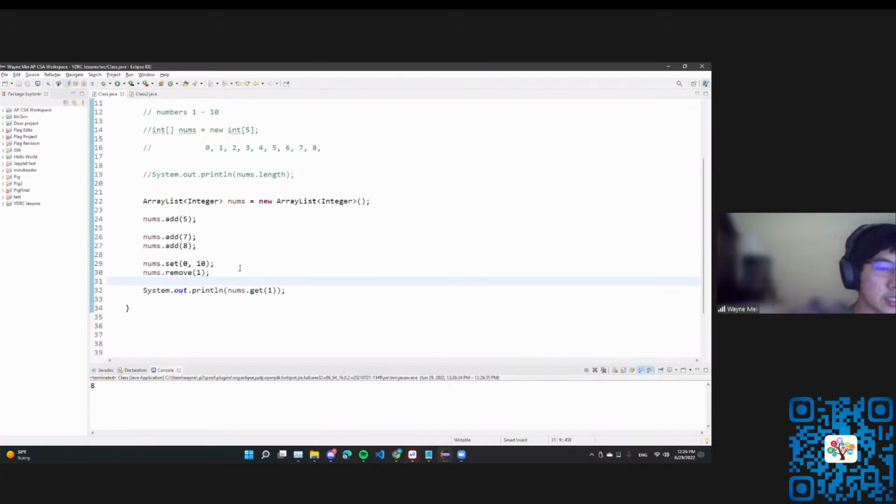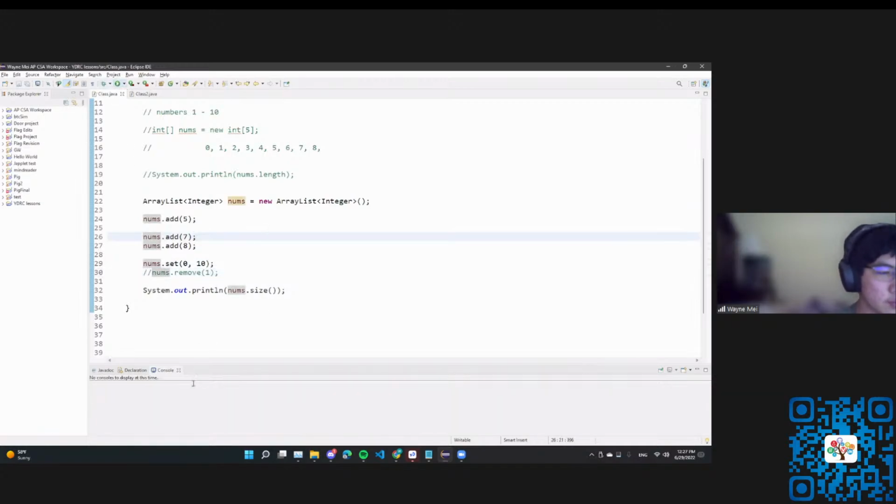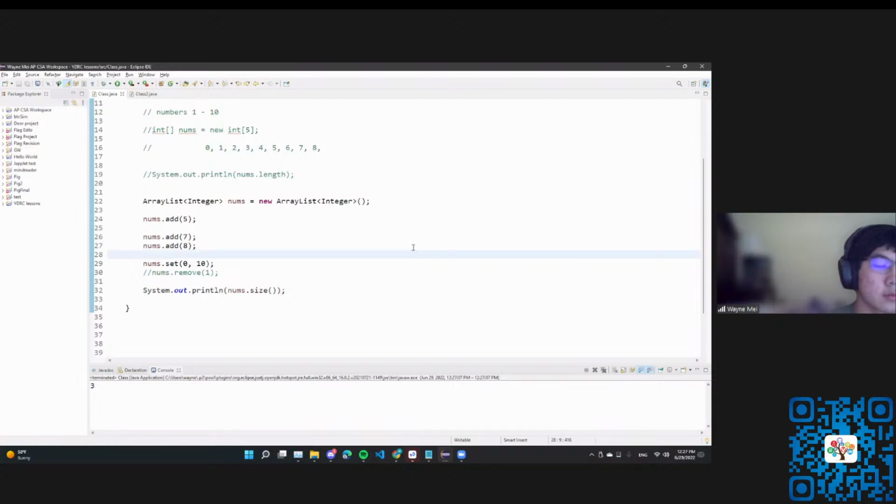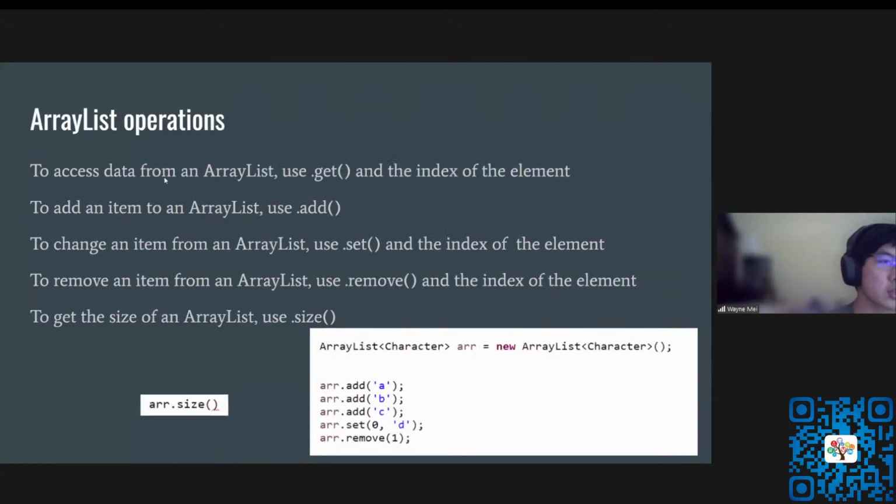And finally, to get the size of an array list, we do .size. So .size will just return how many elements are within the array list. Right now it only has 2 numbers because one of them was deleted, so that's just going to be 2. If I were to get rid of this, we can see that it would be 3. Okay, so those are array lists.